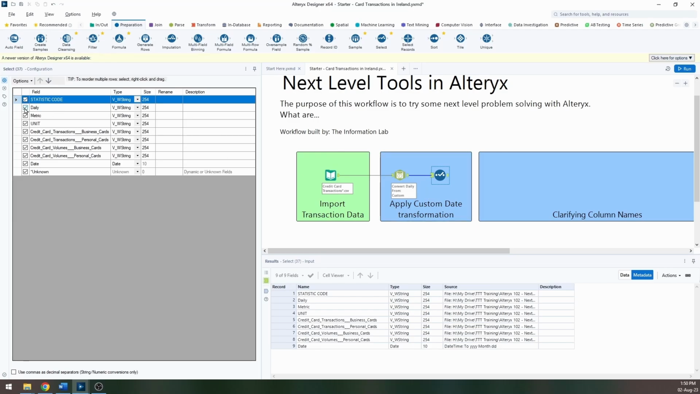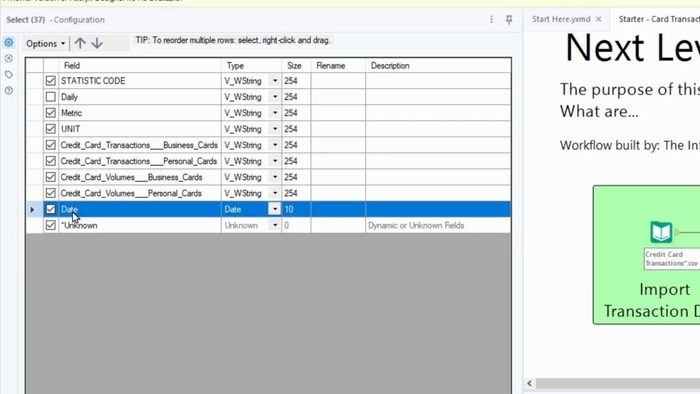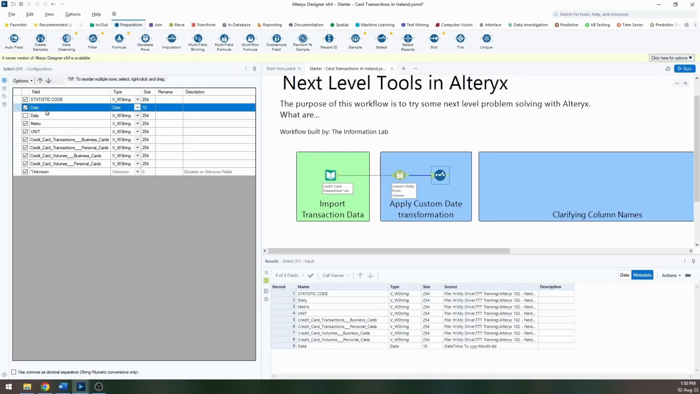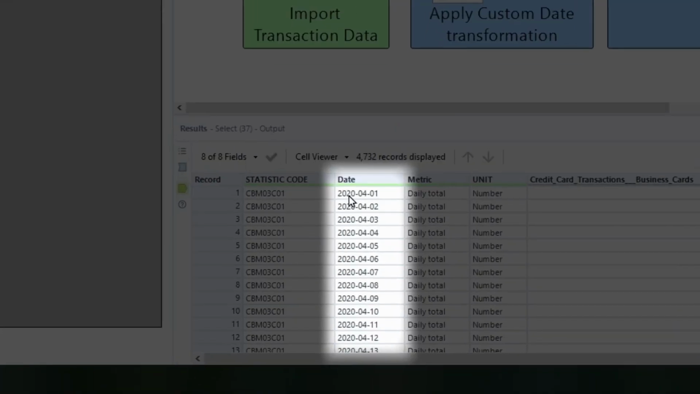We'll be dropping the daily field as we've already used it and we have our new date field. We'd also like to move this date field into the second position of our data. Right click and drag it up to where daily was. If we press run, we can see that daily is gone and the date field is now our second field.